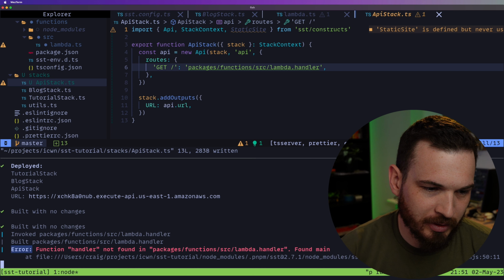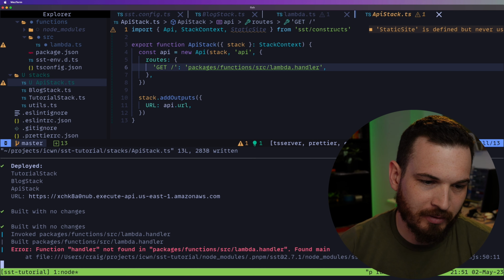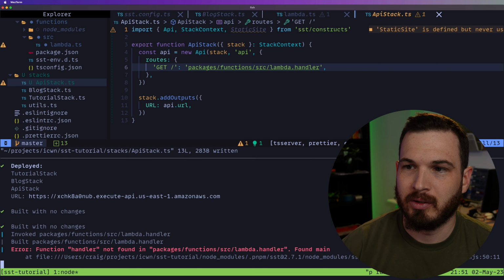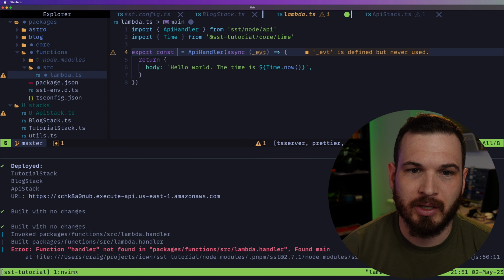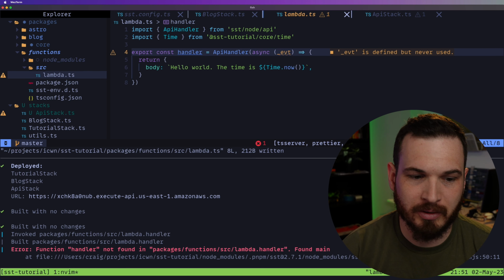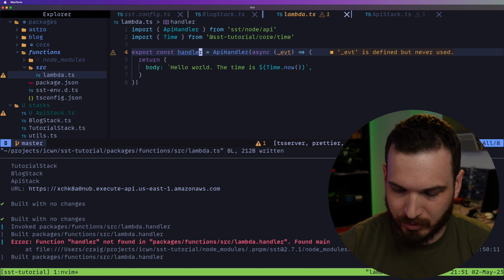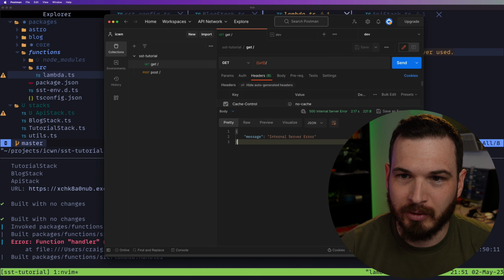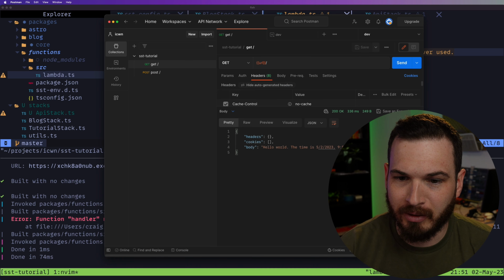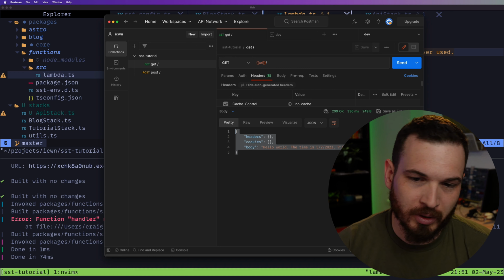And down here, we see that we have this nice little error that says that function handler is not found. So if I come back over here and I change this back to handler and then save, then you can see that it instantly builds and doesn't even have to deploy anything. It just builds and it's ready to go. So if I tab back over here to Postman and hit this route again, then there you go. You can see that it works immediately.